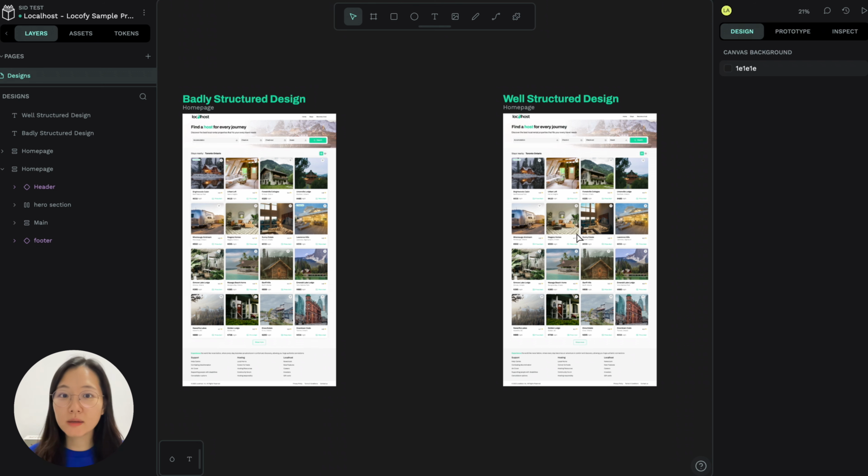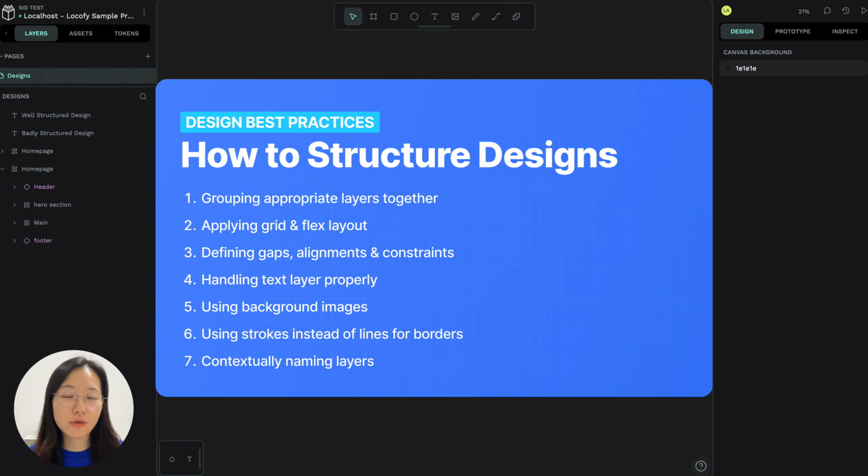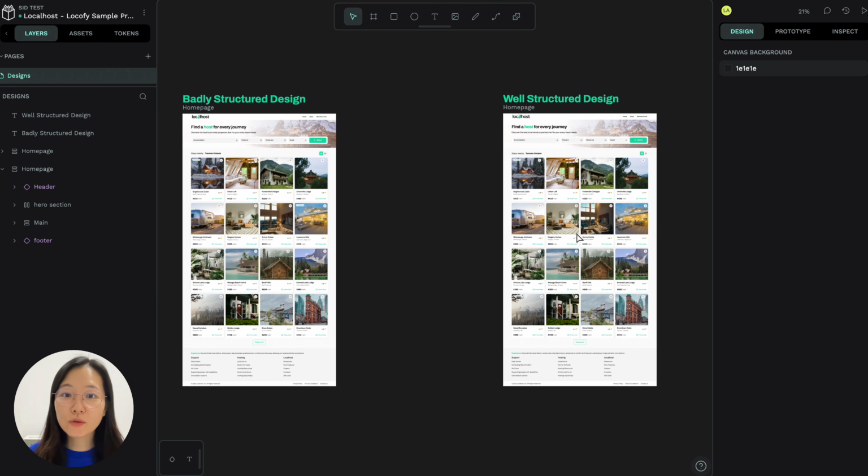The one on the right is well structured because it follows the best design practices, such as grouping appropriate layers together, applying Penpot's flex and grid layout features correctly, adding constraints, avoiding overlap, and giving meaningful names to your layers. Locofy depends heavily on a clean, well-structured design. The better you structure, the better the code it generates. Alright, let's try converting the poorly structured design to code and see what we get.